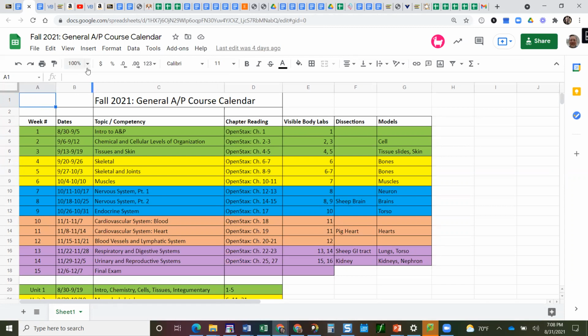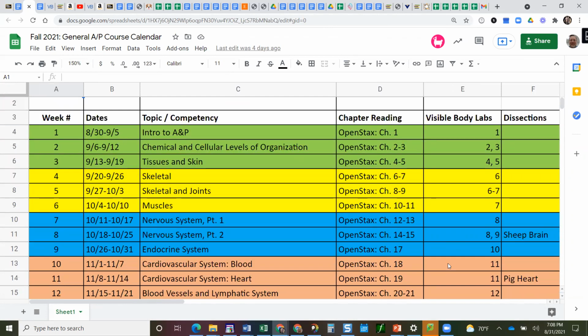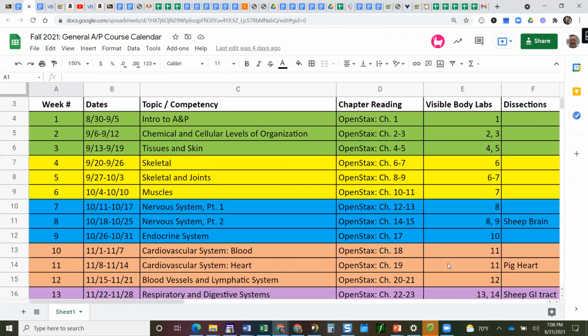All right, now this calendar is probably one of the items that students tend to keep at hand. Put it on your fridge. Anyway, the class is broken into 5 units: 1, 2, 3, 4, 5. Roughly 3 weeks apiece, so that puts you at your 15-week mark. The visible body labs are in here, as well as the chapter readings.